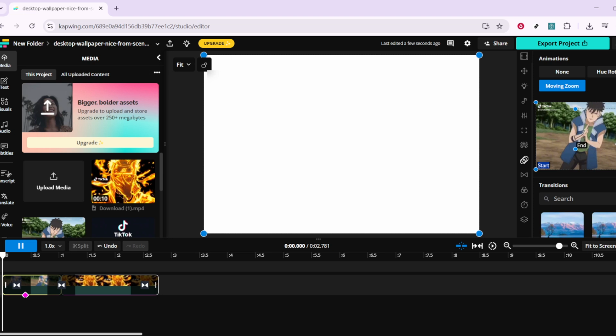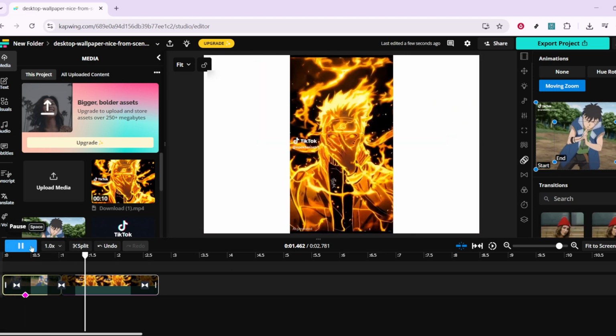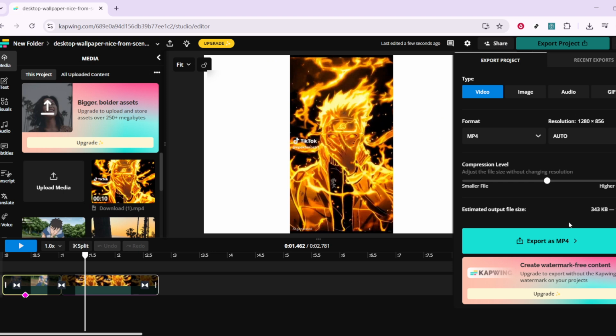Finally, when you're satisfied with the preview, you can proceed to export your project. Clicking on Export Project begins the process of rendering your video with the new zoom effect. Once exported, your video is ready to be downloaded and shared.